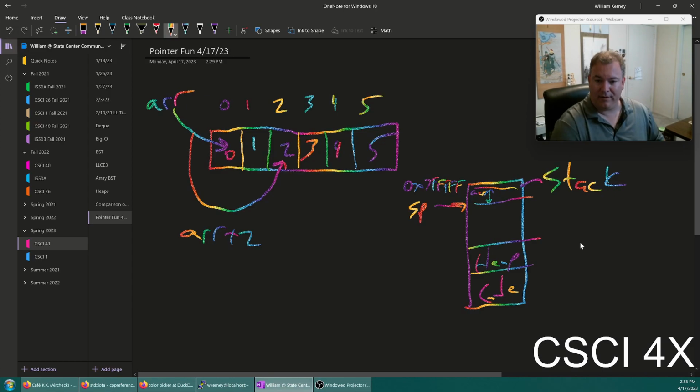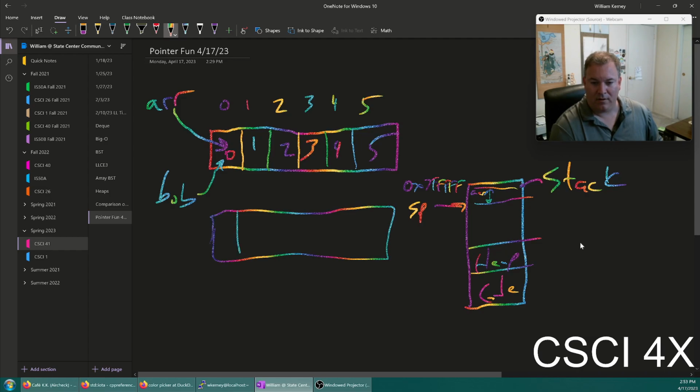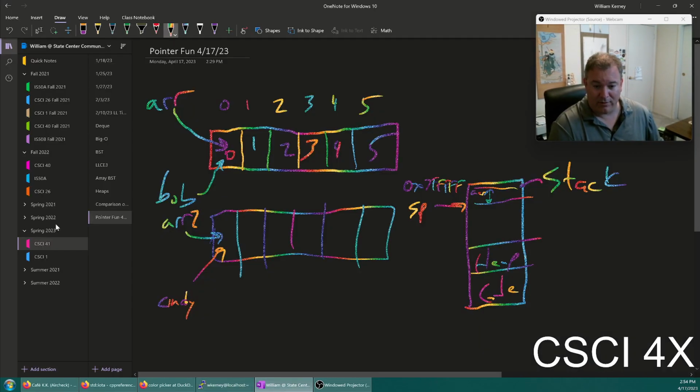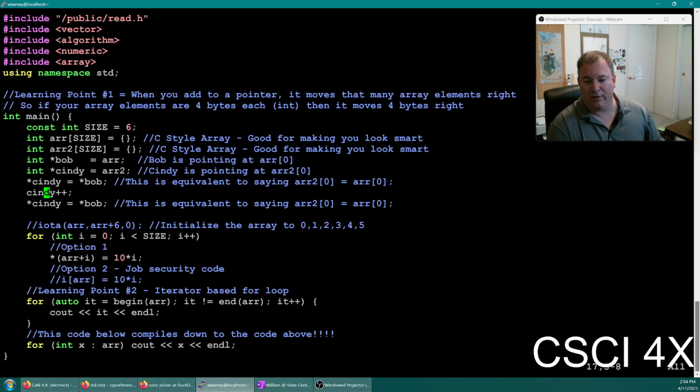So let's hop over to here. Got array. Bob is pointing at array element 0. And this is uninitialized, so there's question marks in here. This is array 2, and Sydney is pointing at the first element there. So when we say star Sydney equals star Bob, whenever you dereference with the star operator, it gives you the variable at that memory address. And so the variable at the memory address pointed to by Sydney is this one. It gives you array 2 square bracket 0, that's this guy here. Okay. And so it copies the value of array 0 into array 2.